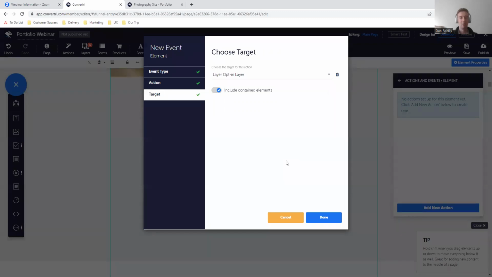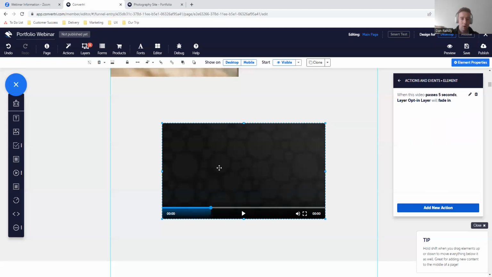You're doing a lot of the same stuff when you're making things appear, for example, or disappear. You're not having to do anything too technical, too advanced. There's no coding involved. You're doing all this with a simple modal builder. So the back-end stuff is all covered for you. So we'll hit done on this, and that will now achieve the effect of playing the video, allowing the video to be played for 5 seconds before the layer appears.